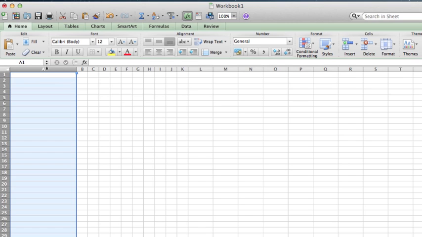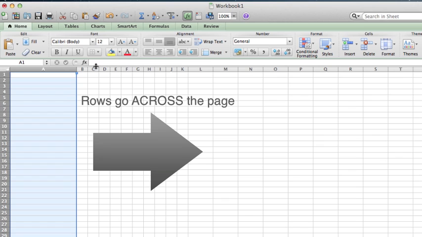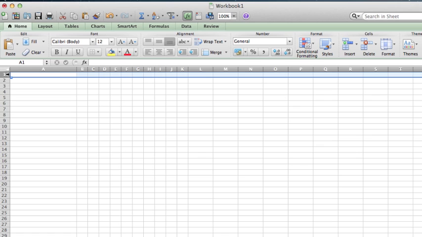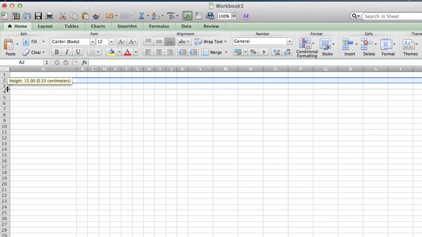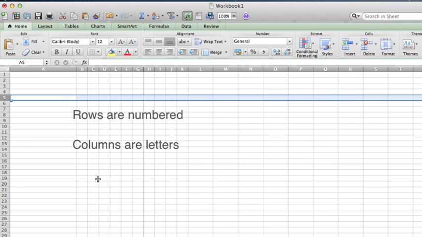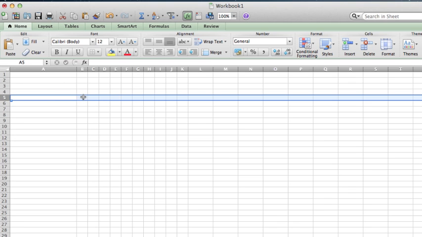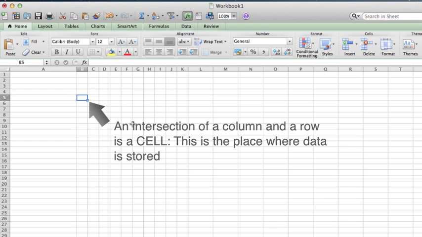Now if we have a look, the columns are downwards and these rows are across. So columns are letters, A's, B's, C's, D's, etc. But the rows are numbers 1, 2, 3, 4, 5, and so on for as many as you want. Now, the intersection of a column and a row is what we call a cell. And a cell is where we place data in the spreadsheet.